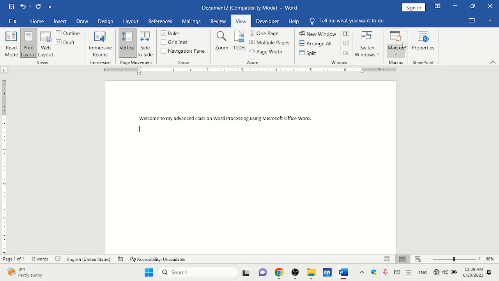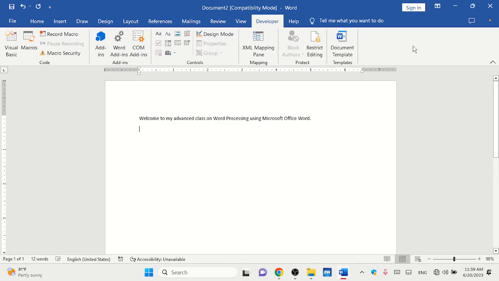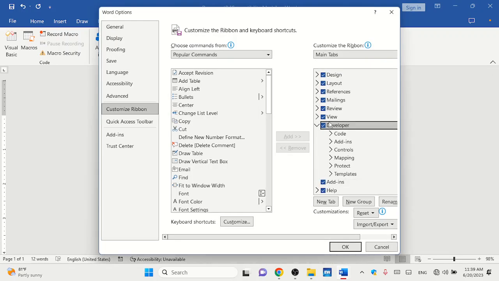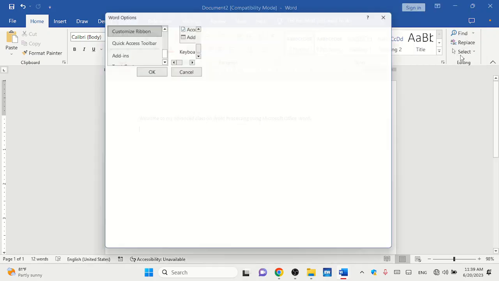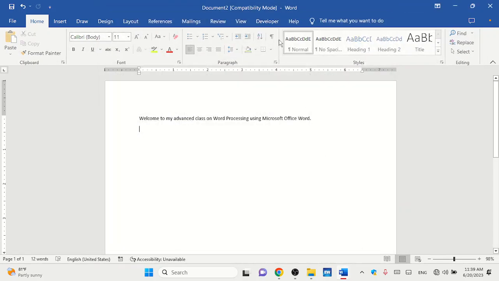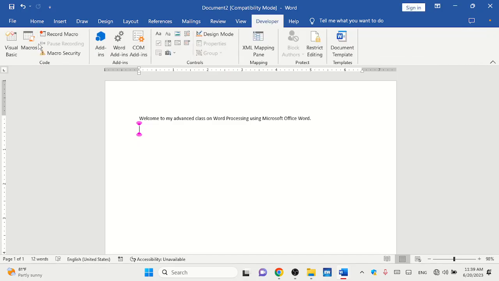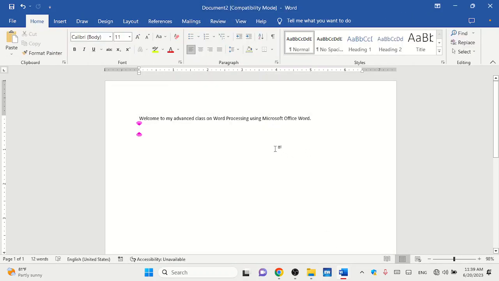So if you don't get to see the macros under your view, just right click, customize the ribbon, and let me uncheck this Developer. Now you see the Developer is gone. Right click, customize the ribbon, it comes out, and then you check Developer. Click on it and then it comes out. Under the Developer, you see the macros there. But I don't need the Developer, so I will remove it because I already have it under my View. I don't want my tabs to be crowded.